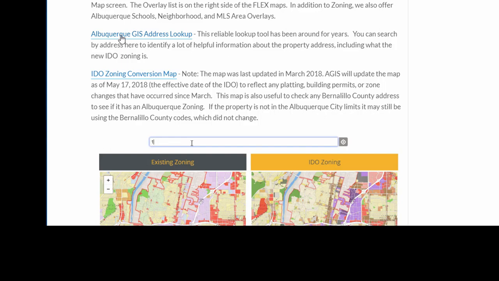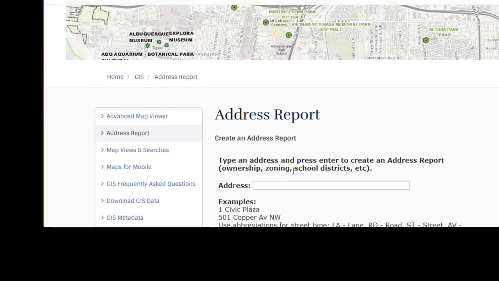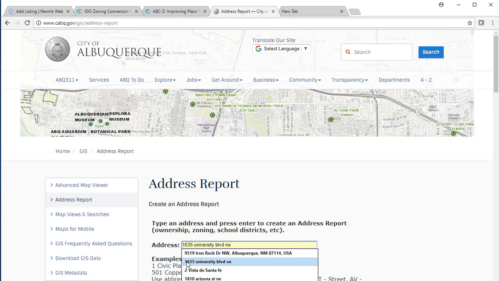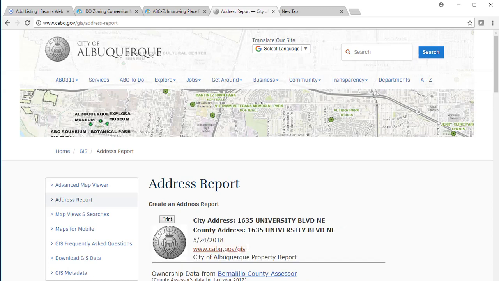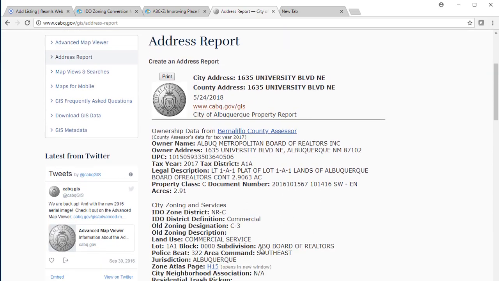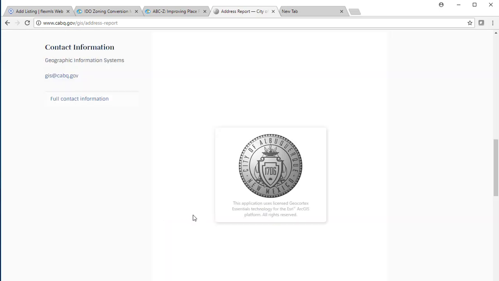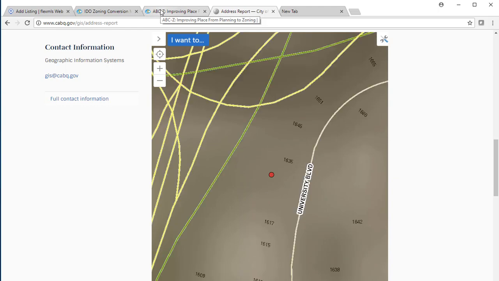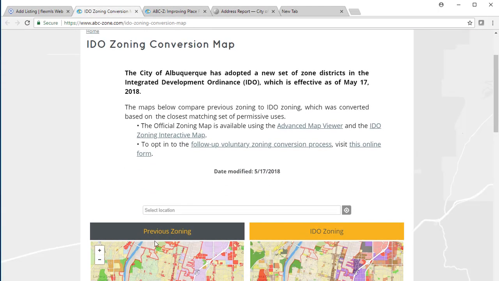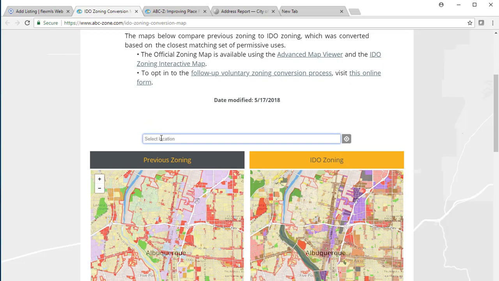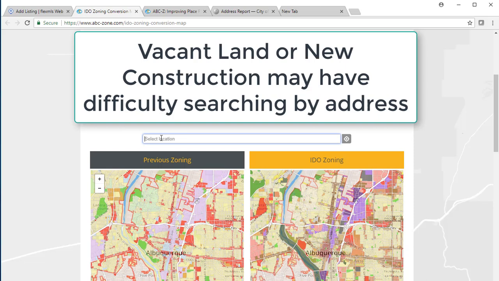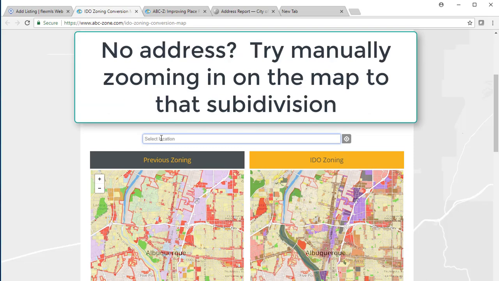You can also use the Albuquerque GIS address lookup, and that is a tool that's been around quite some time now, but if you wanted to run the GAR building or your address, you could see there that the new zoning district for IDO is stated on the screen. So take advantage of those conversion maps to help look up and determine what your IDO zoning is. Even if it's a grayed out area and doesn't have a zoning where you're searching in Bernalillo County, it's possible that that property or address is not in the City of Albuquerque. It could be Tijeras or Los Ranchos, where it would still use the Bernalillo County zoning code.